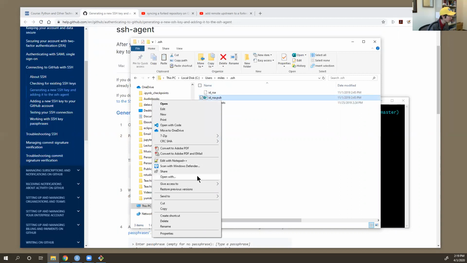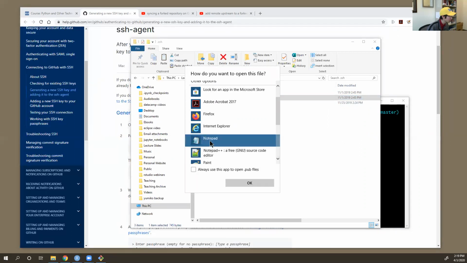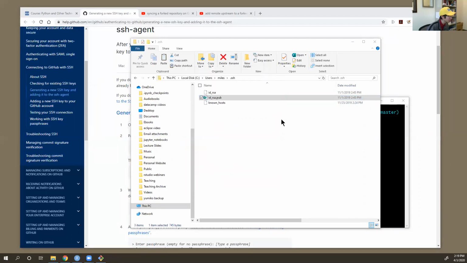So you can always choose Open with, and then under More apps, you can use Notepad or something like that, okay? I'm not going to show you my key there. Okay, so that's how you get it on Windows. So that is the location of your SSH keys. Okay. All right. So let me come back over to my Mac computer.